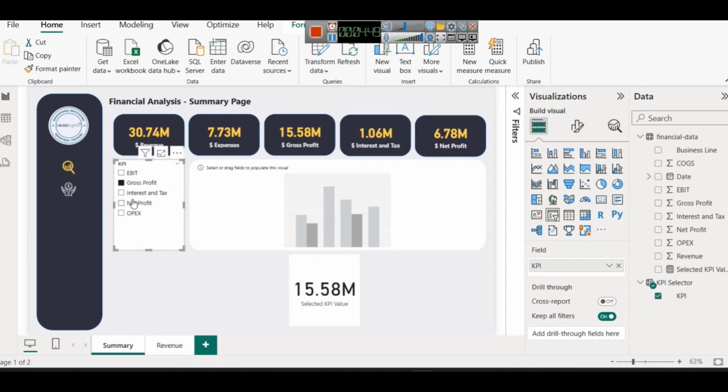When I click this, you can see now we are seeing a dynamic value. Selected KPI OPEX 7.73, we can verify. Net profit 6.78, we can verify. So now this is showing us a dynamic measure.